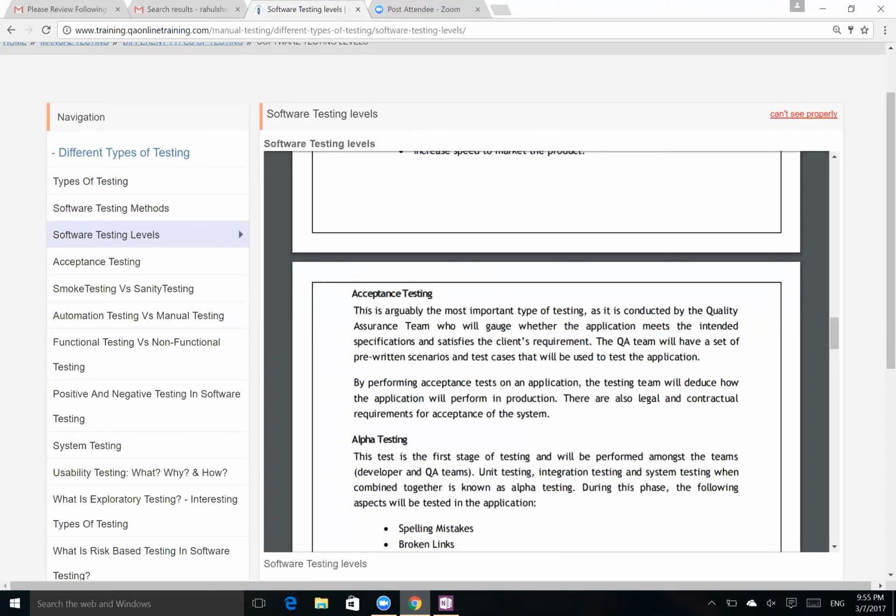So testing it with the SRS, more towards the client, as I would say, the specification and what we have committed. So that is more of a validation part, if we remember. Next is called alpha testing.